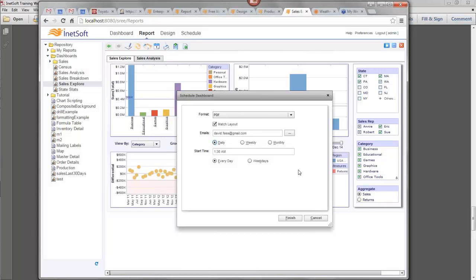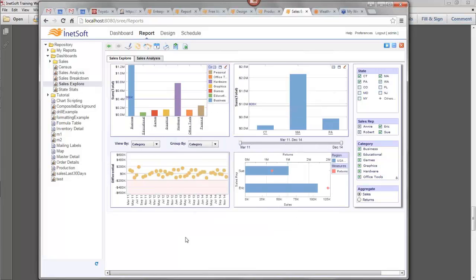And so that's the basic setup, and that's it. So I'm creating right now a scheduled task for this dashboard that will email this dashboard every morning at 1:30 a.m. It'll email it to my email. So that's pretty simple. Press finish. Okay, and now that's scheduled.